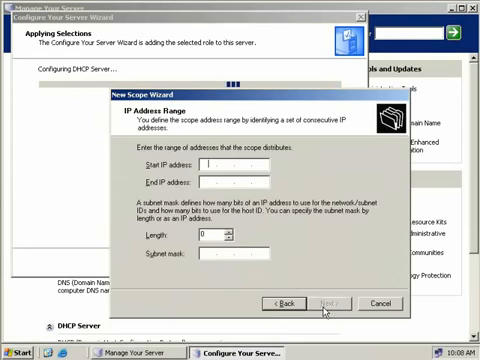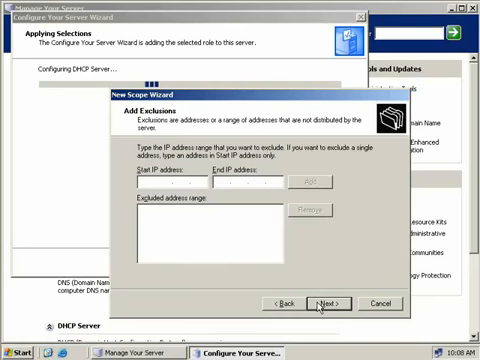Now at this point we need to provide an IP address range for our scope. So what we'll do is we'll just provide the full range of our Class C network, which will be 192.168.0.1 through to 192.168.0.254. Now you can see down the bottom here that the length and the subnet mask is already populated for us, which is kind of nice. So everything here looks fine and dandy, so we'll click on Next.